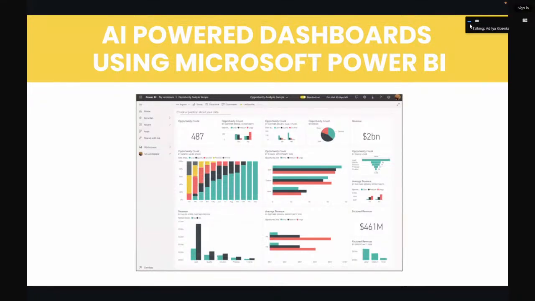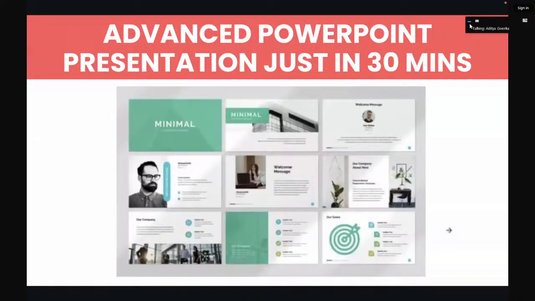BI means business intelligence. Microsoft Power BI is a tool, just like Excel. It is a tool via which you can create interactive dashboards. Apart from it, number four tool that you should be learning is everything about PowerPoint presentations. That too, creating PowerPoint presentations in just 30 minutes.